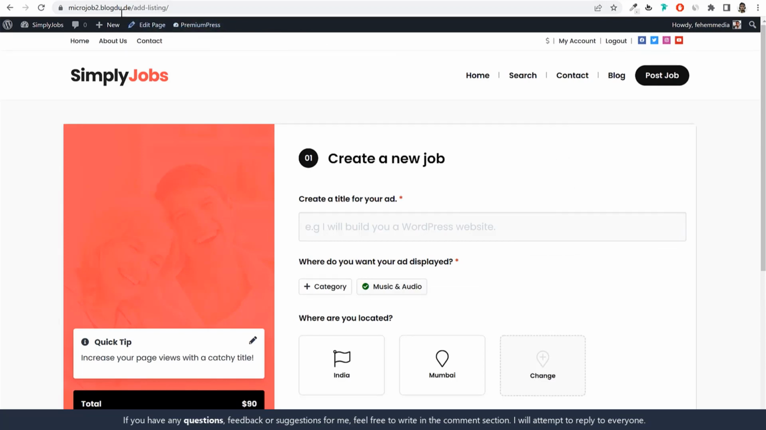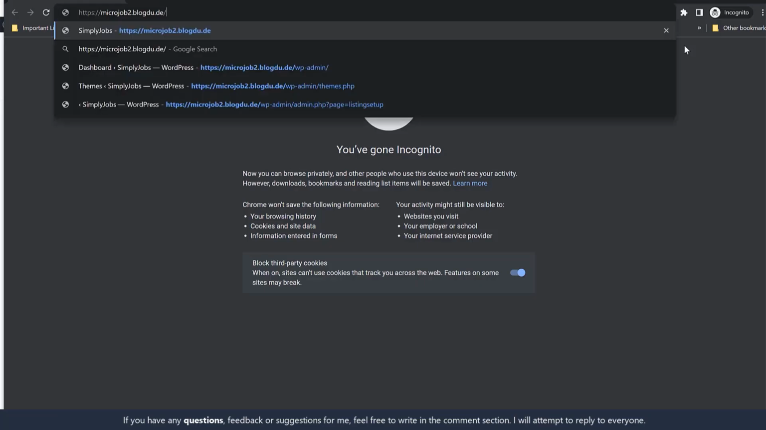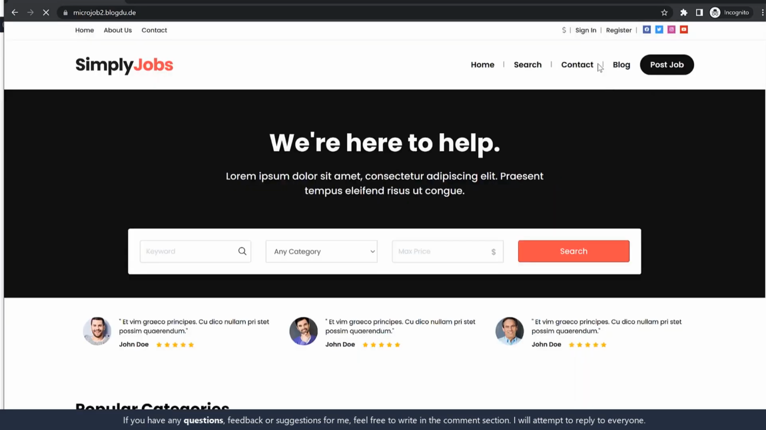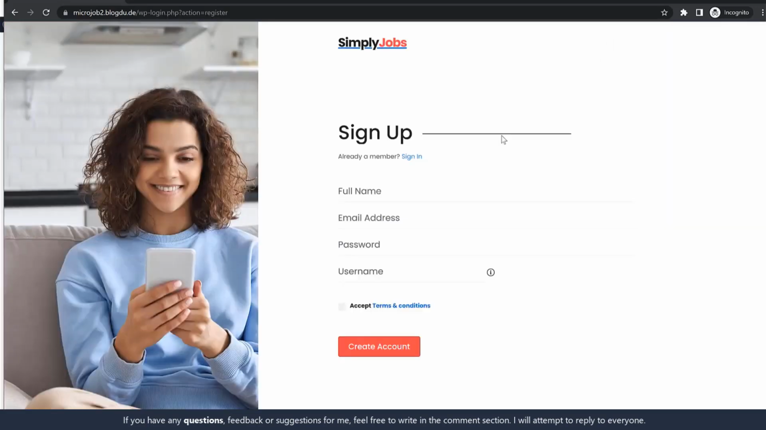So when a person comes to your website, for example, if I open this website in a new private window, in a new incognito window, and if I try to register on this website, if I click on register, as you can see, this is the register page style.